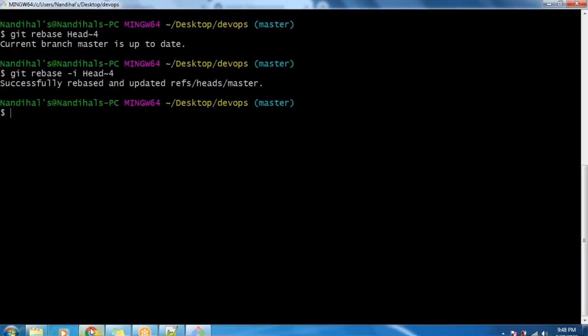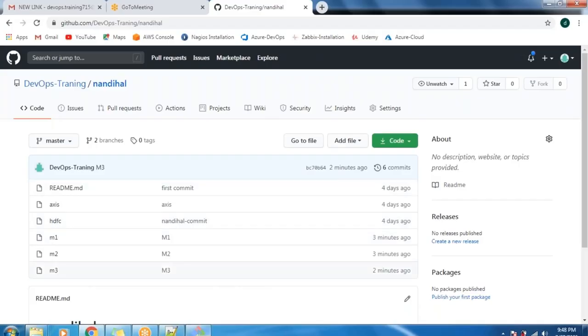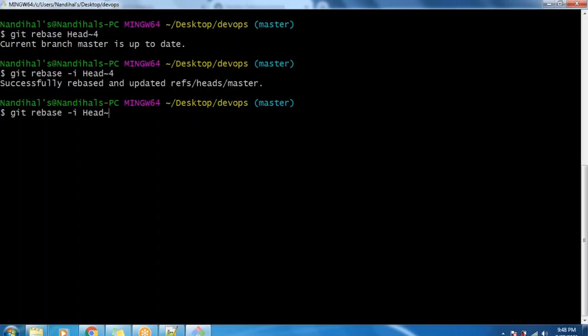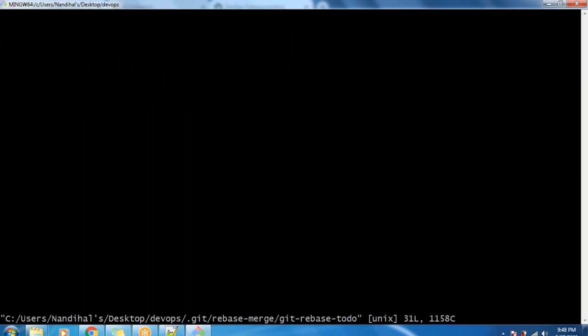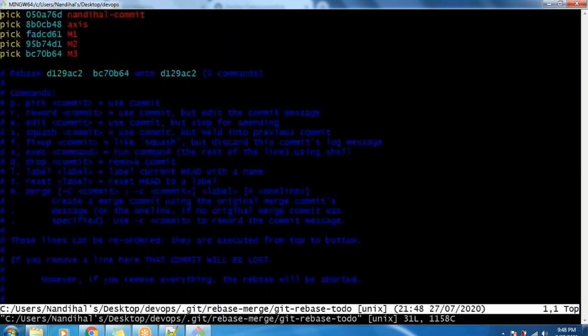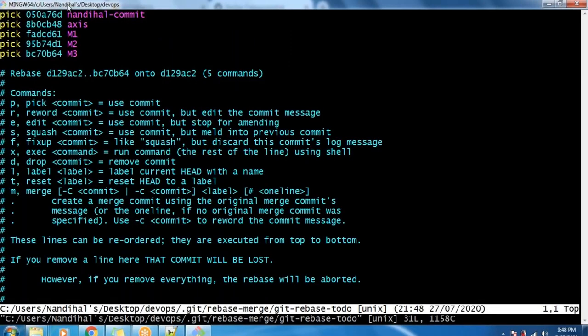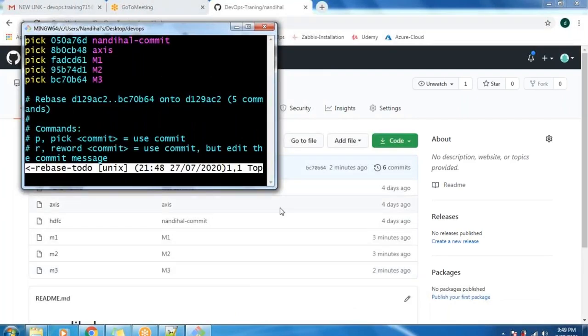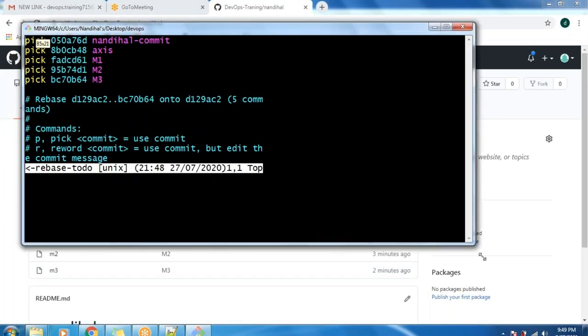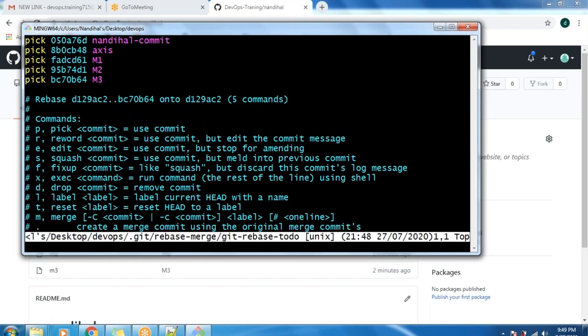How many commits do we have? 6, right? So 3 plus 3, 6. Let's take 5 here. And guys, you can see there are 5 commit IDs: there is a Nandial commit, access, M1, M2, and M3.